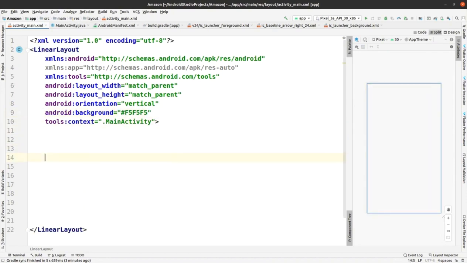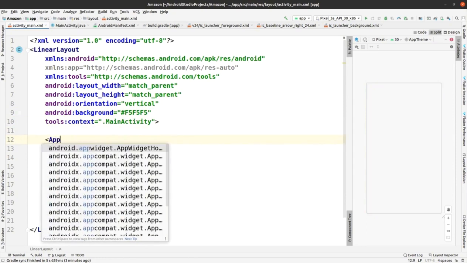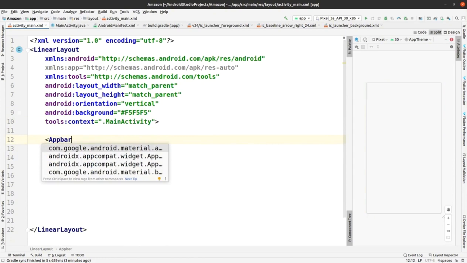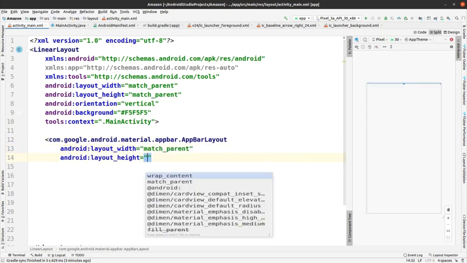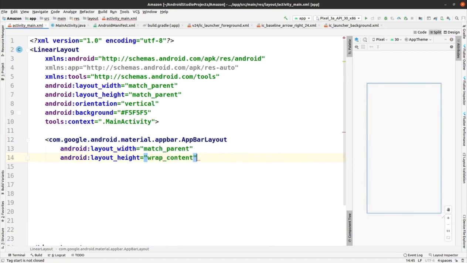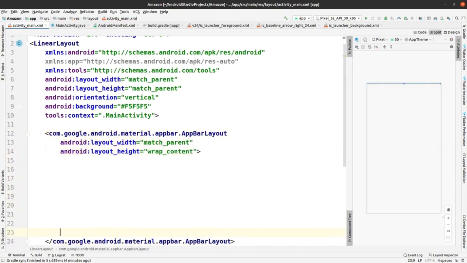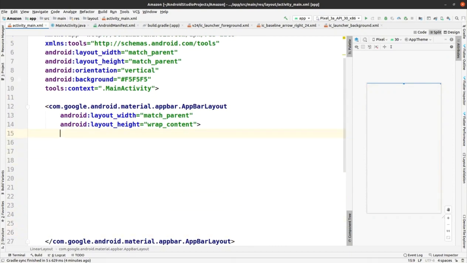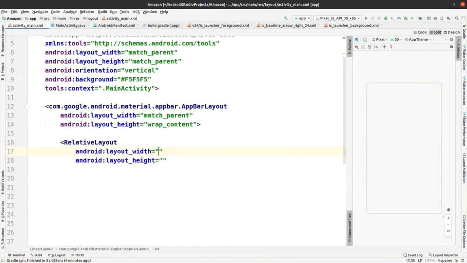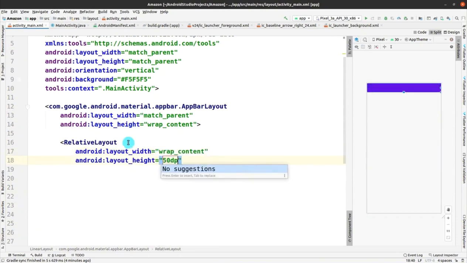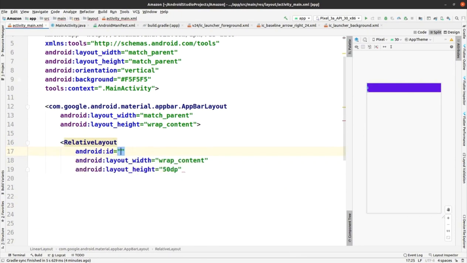F5. Okay, so this linear layout is completed, and within this linear layout you have to make a bar that is present in that material design library that we have added previously. After that set its width and height as match parent and wrap content. After that you have to add one more thing, that is relative layout. Set its width as wrap content and height as 50 dp. Also give the id for this relative layout, that is relative underscore layout.